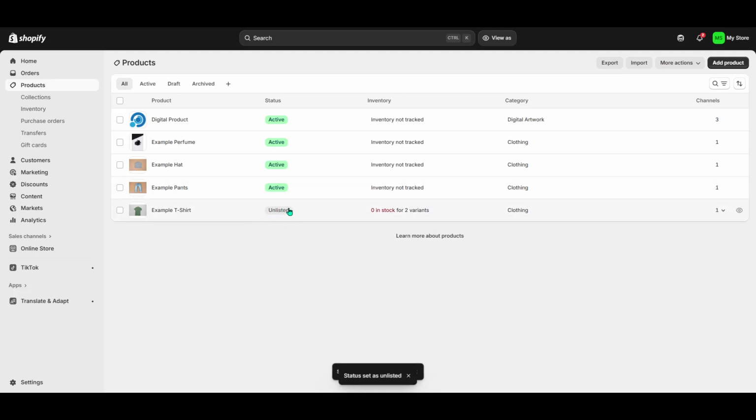Now, here's an important step that sometimes gets overlooked. Always remember to click the Save button after making these changes. This ensures your modifications get applied and take effect across your store. And there you have it. You've successfully hidden those sold-out products, streamlining the shopping experience for your customers.